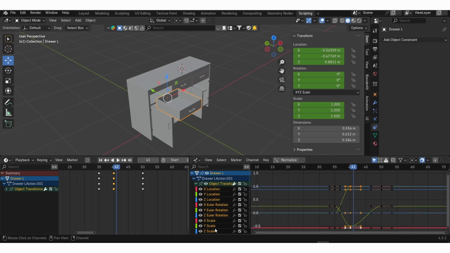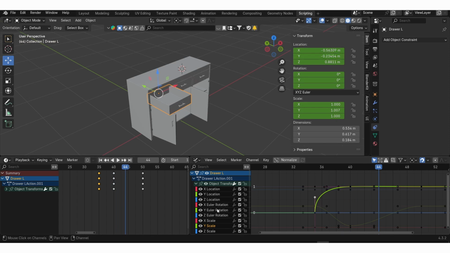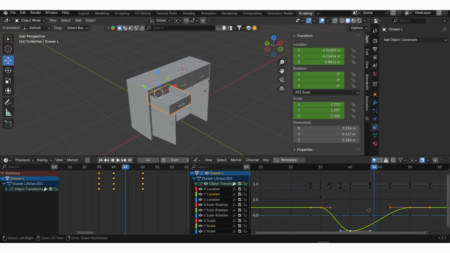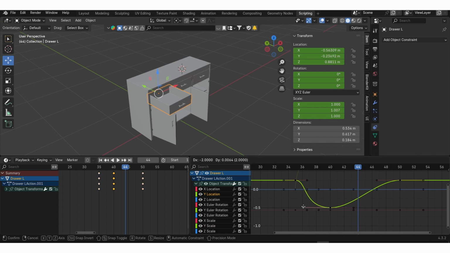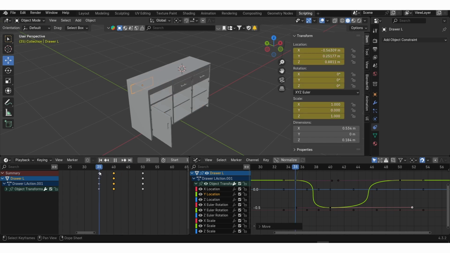Go to Y scale and just drag this to the top, and the top one to the left, making it a smooth curve. And also let's see which axis. Yeah, Y axis. Go to Y location, and then what you need to do is select this, put it here, select this one and put it here, something like this, and drag this to the left and drag this to the left, something like this. Now what happens is you get this smooth kind of animation, something like this. How beautiful it is, right?